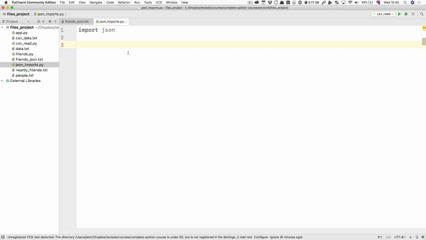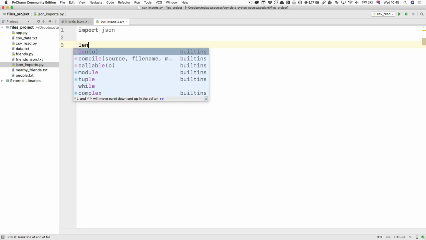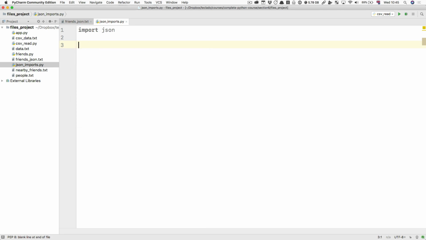And remember that someone did write this JSON module in the same way that we are writing this file, and somebody wrote all the other built-in functions in Python, like len, or sum, or even things like print. All of these have been written by someone, and they are made available to us to use globally in all our Python files.